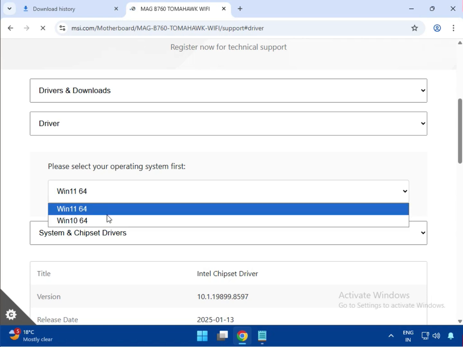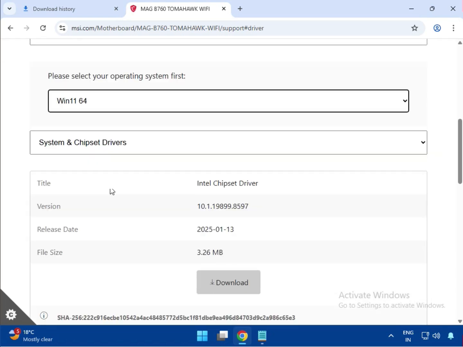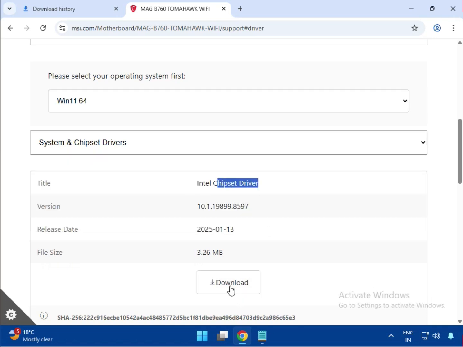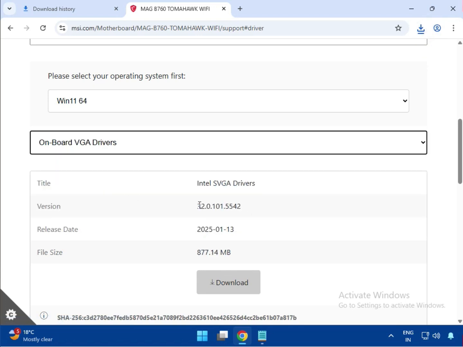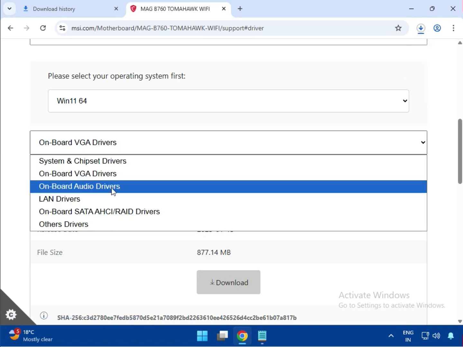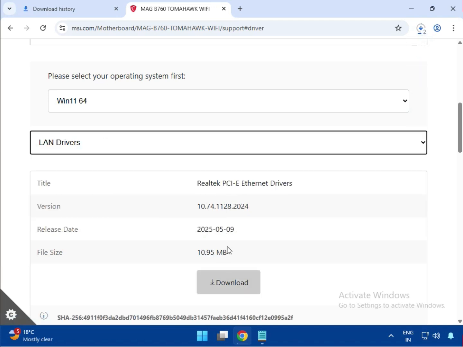11, so the installation process is the same for both operating systems. Then chipset driver, just select it and you can see the button, just click to download. After that, select the VGA, onboard VGA driver, click to download. Then the onboard audio driver, this is the audio driver, and you can download the LAN driver. So guys, first download, then I will show you the installation.